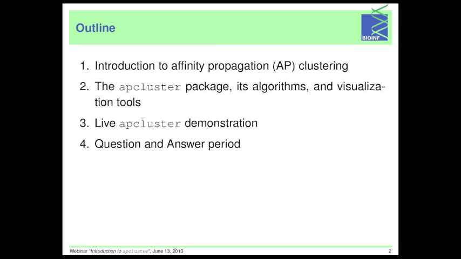Okay, so this is the outline which you probably saw in the invitation. I will first talk a little bit about what affinity propagation is, and then I will talk about the package, and I will do a demo. Finally, there will be time for questions and answers.